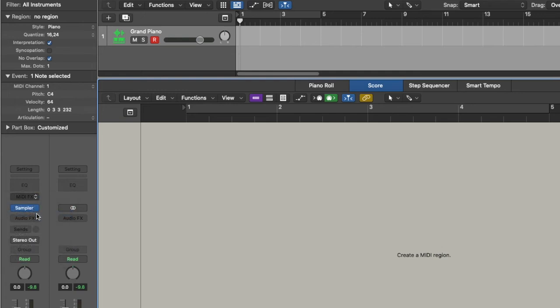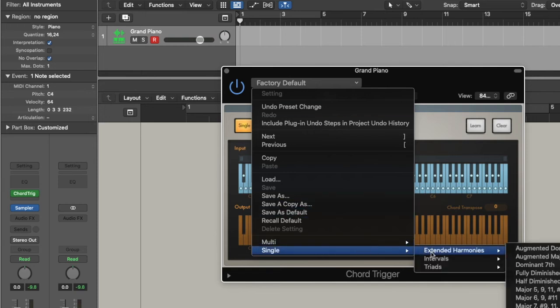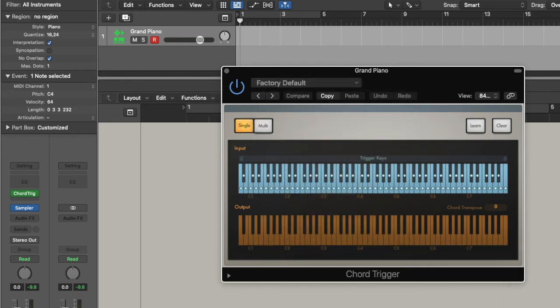First, we open up the Chord Trigger. Then from Factory Default, we choose Single Intervals, and in this case, I'm going to choose perfect fifth, and then I play.